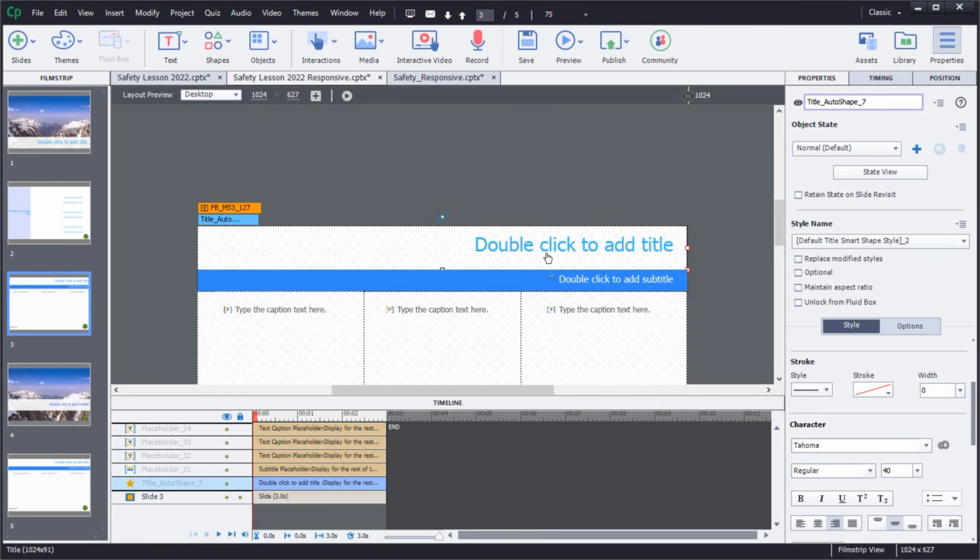The way that things are set up with my fluid boxes, it's really begging me to control the margins of the fluid box, so that when somebody looks at it on another device, it actually knows how to move within the box itself. So let's just see what we're looking at.